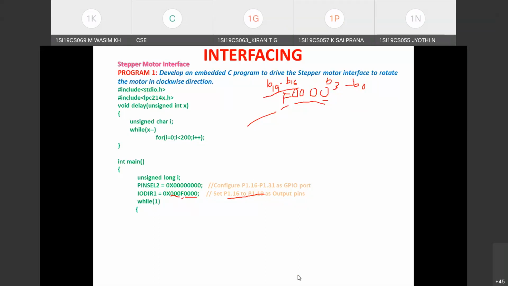While 1, we open the floor brace, and we need to supply the voltage only through those 4 pins, and at a time we'll supply the voltage for only one winding. So this is the for loop I've written within this infinite while loop, since this process has to be repeated infinitely. It is the program for rotating the motor in the clockwise direction, according to how we are drawing the stepper motor interface.